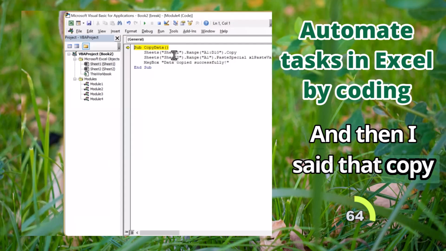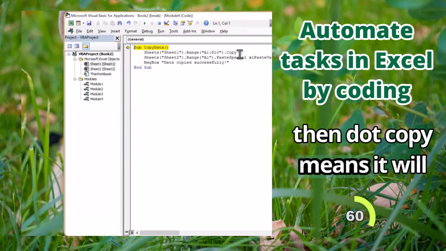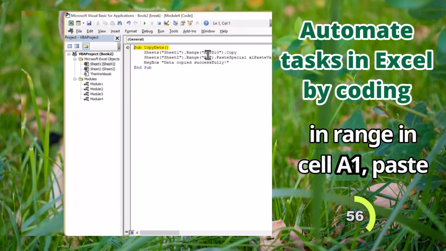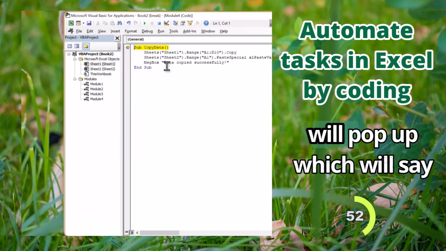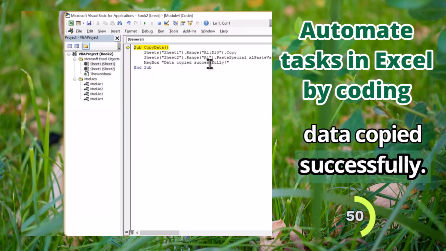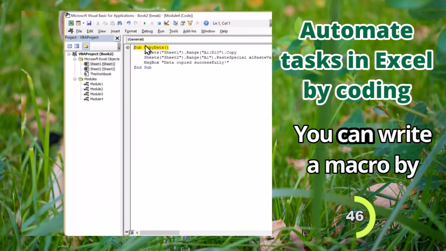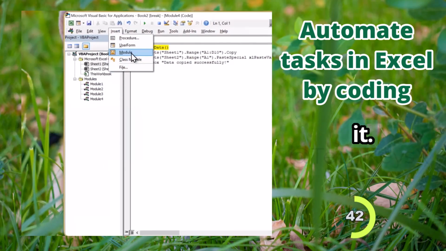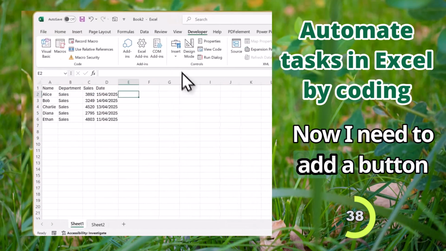Then I said to copy the data from Sheet1, from range A1 to D10, and then .Copy means it will copy it. Then go to Sheet2 and in cell A1 paste the values that you copied from Sheet1. Then a message box will pop up which will say Data copied successfully, and then End Sub will end the macro. You can write a macro by inserting a module and then writing the macro, or you can code it inside the sheet. Now if I close this and come back here, I need to add a button.